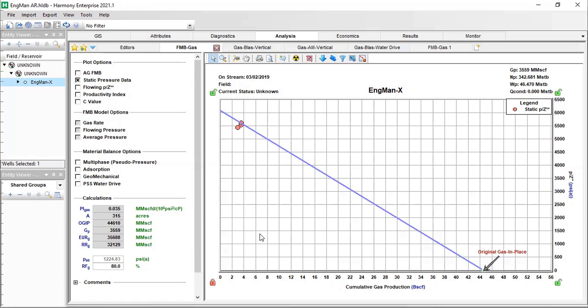And then static P over Z, we will plot flowing P over Z, which is one of the main important features in this software. All right. So using flowing P over Z and plotted on the same axis, you see we will arrive at the same conclusion. I can untick the static, and without looking at the static, I can extrapolate to obtain the same OGIP.